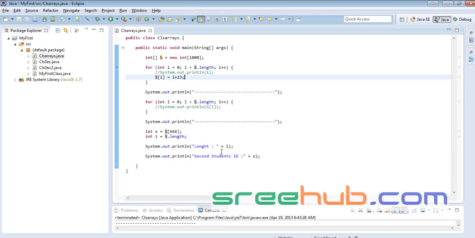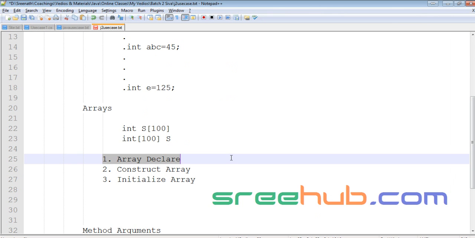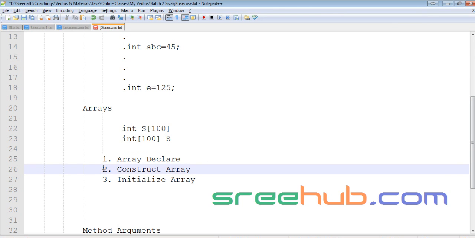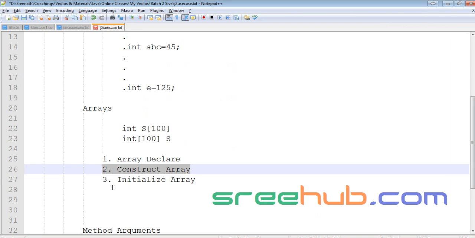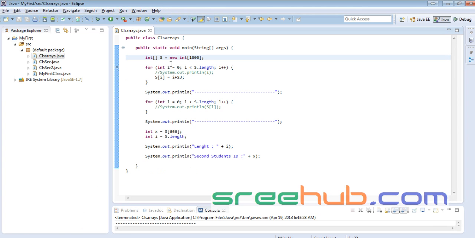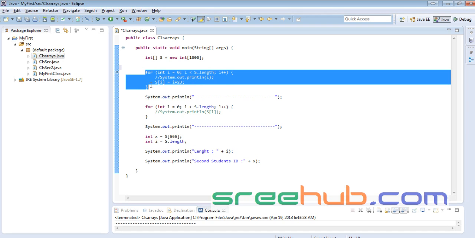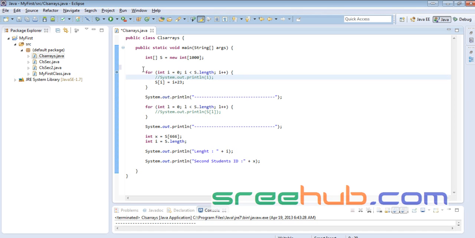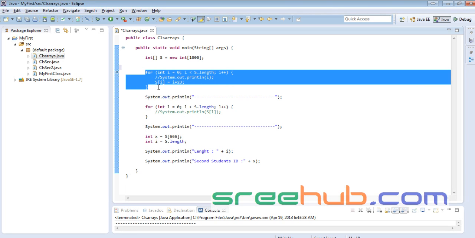Now I hope you understood arrays, right? Every time you have to follow something: we have seen how to declare, and I hope you are now clear with how to construct this array. And how to initialize. We have seen initializing in different ways, like s of 0 and so on, and initializing with a for loop. That is also initializing, a for loop.